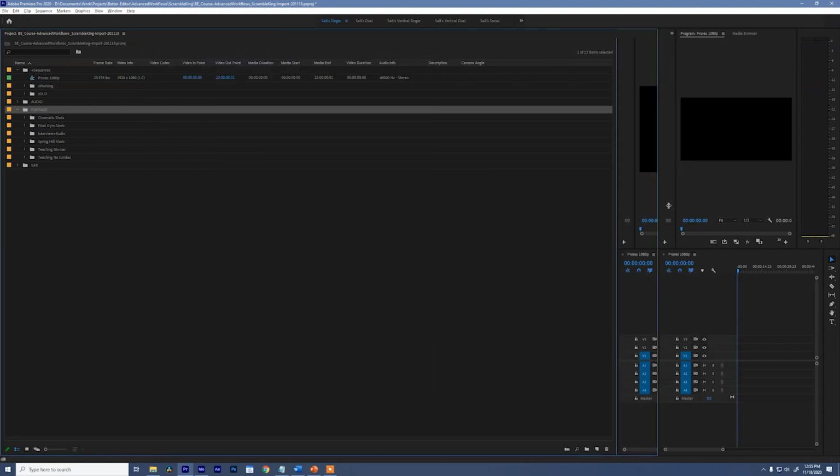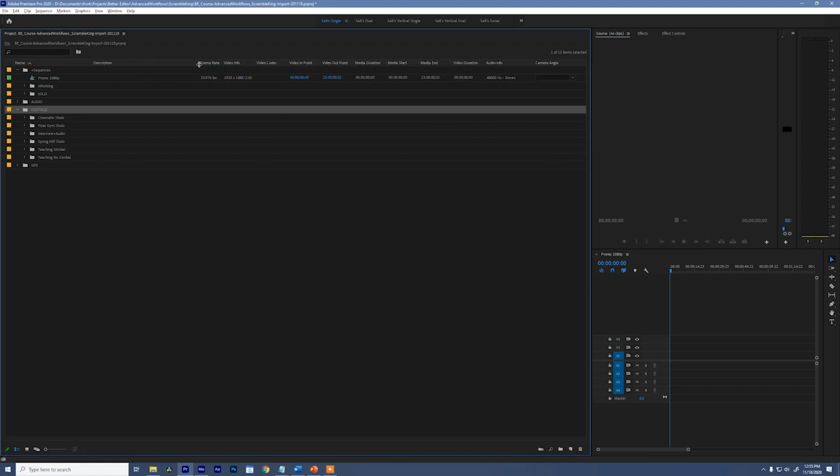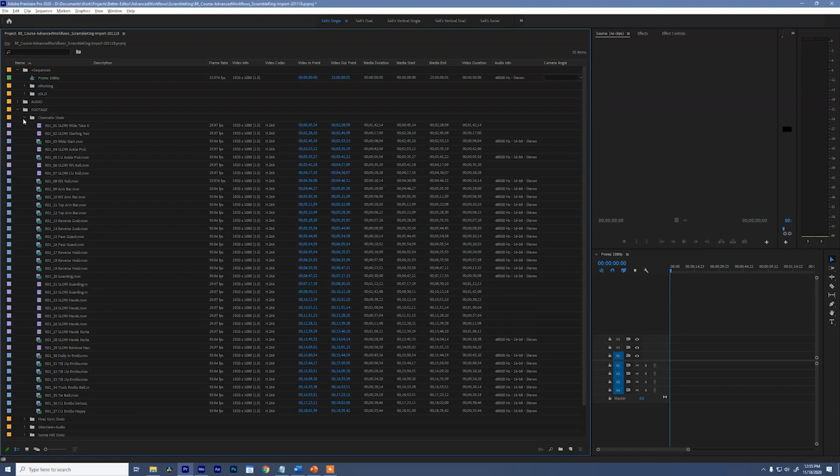Now let's stretch this window out. We don't really need to see what's going on just yet. I'm gonna wanna see my source monitor, and that's about it. Now, I'm gonna move my description, click and drag, move it over here. And we can leave the camera angle alone right now. Okay, so looking back at our cinematic clips, let's just open this up.